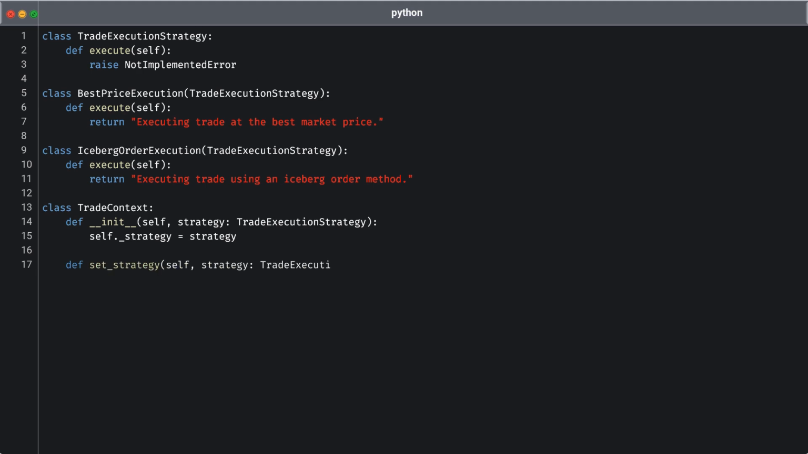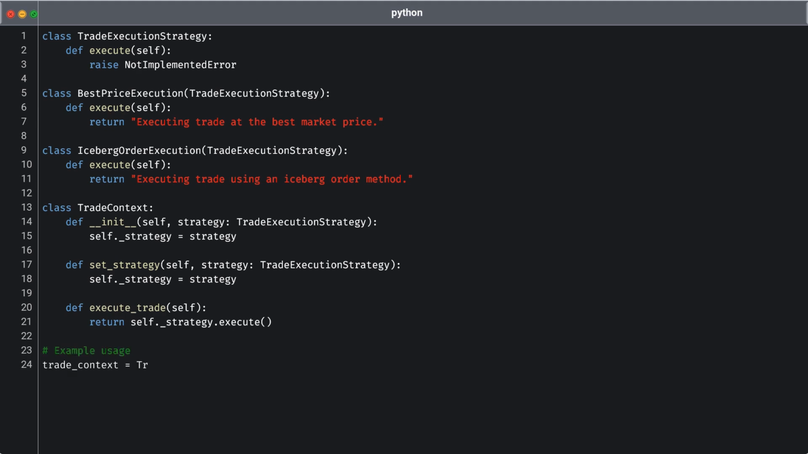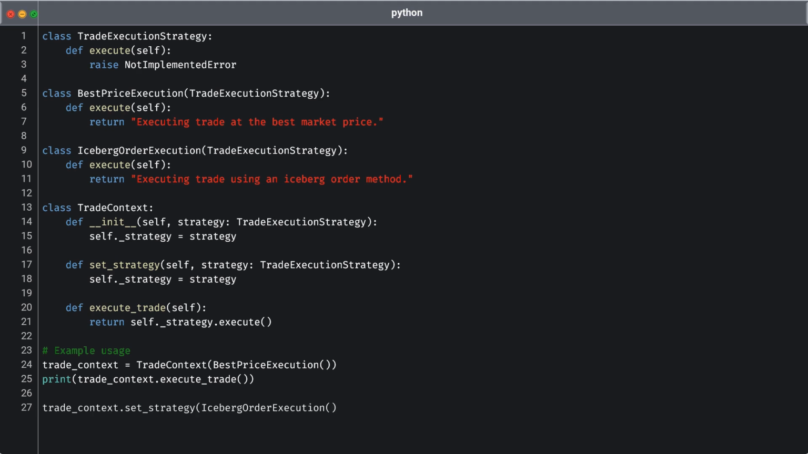The trade context class acts as a context in which these strategies operate. It initializes with a chosen strategy and provides a setStrategy method, enabling the client to modify the strategy dynamically at runtime. The execute trade method leverages the currently set strategy to perform the trade execution, encapsulating the logic behind the chosen algorithm. This design enhances the flexibility of the trading system, allowing it to adapt to evolving market conditions seamlessly by changing its execution strategy without altering the core trading logic.